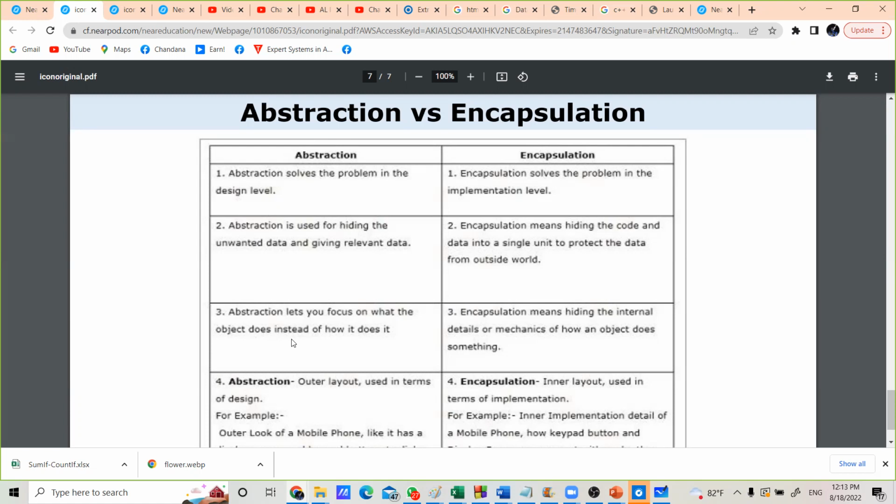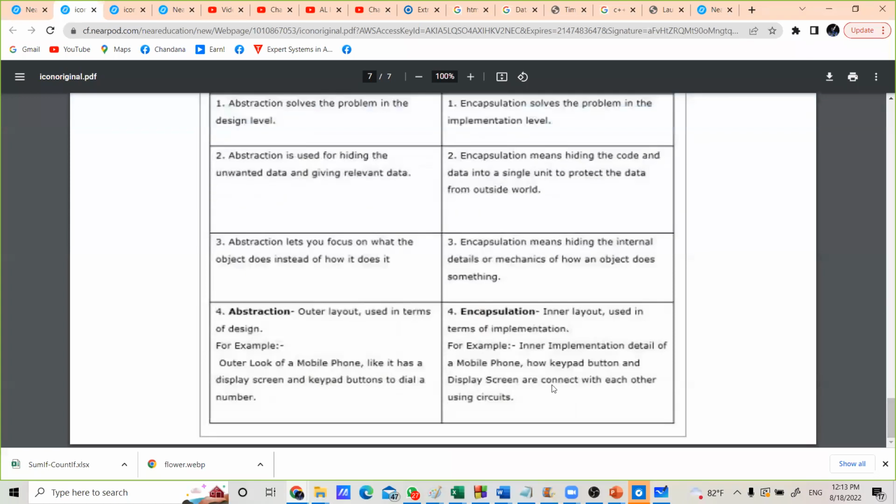Encapsulation means hiding the internal details or mechanics of how an object does something. Then abstraction considers the outer layout used in terms of design. Look at the example here, the outer look of a mobile phone. It has a display screen, keypad, and button to dial a number. These are the things we consider at the abstraction level.